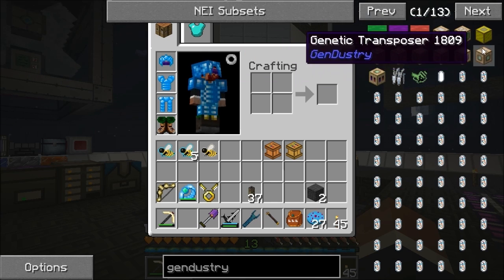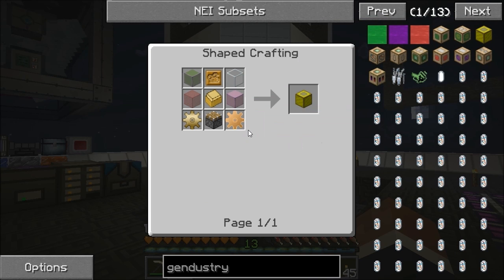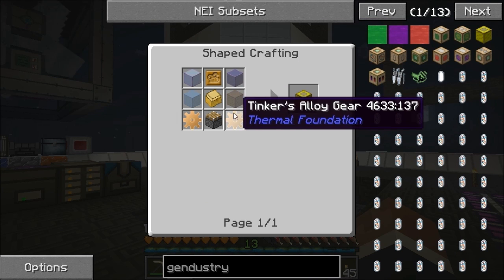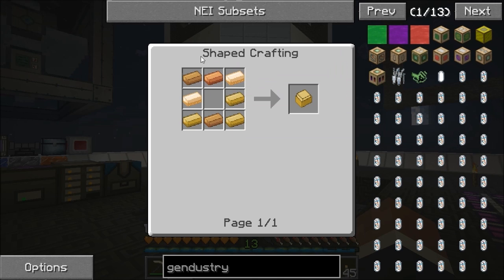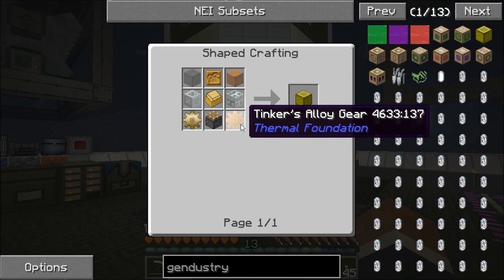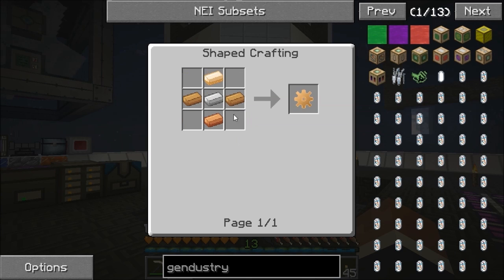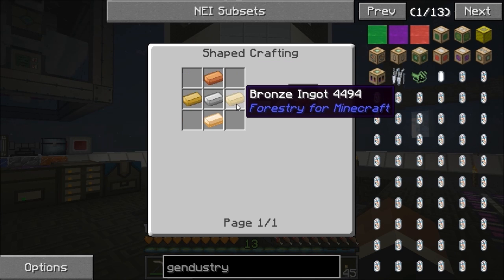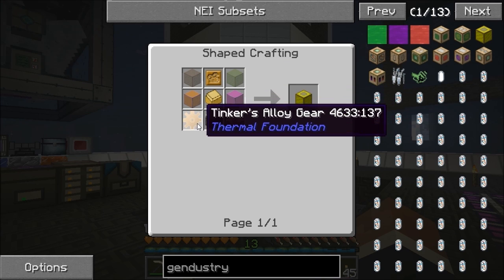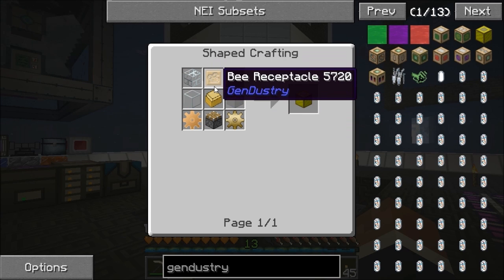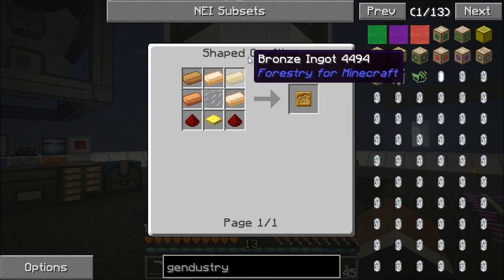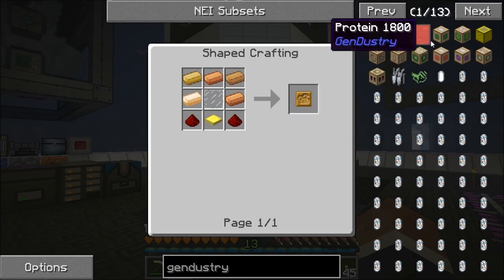So the first thing you can make is an industrial apiary. Most of this stuff takes bronze. I've got a bronze case in there, a forestry item. We've got bronze gears there. I'm using the Tinker's ones, the Thermal Foundation ones, using the Tinker's alloy, which is also a Thermal Foundation, because it's easy to make. Bit of glass, and this thing called a bee receptacle. Again, more bronze. Everything in this uses a lot of bronze.